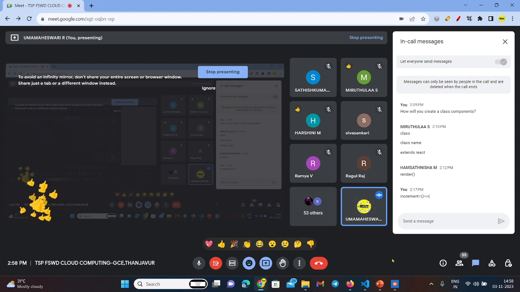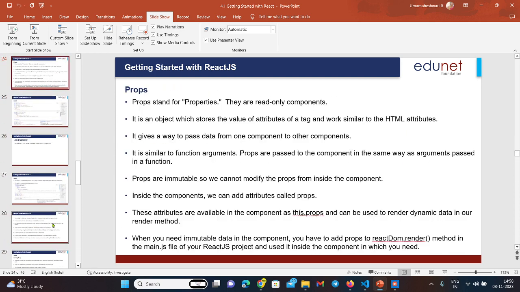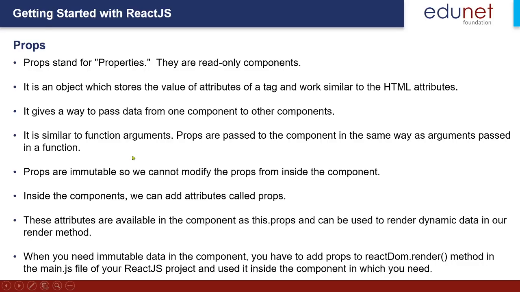So now we'll move on to the slides. States and props. Props we haven't seen yet, right? Let's see an example with props. So props stands for properties. Okay? They are a read only component. So it's called a property. And it is an object which stores the value of attributes, the values of the attribute of a tag. Works similar to the HTML attribute.